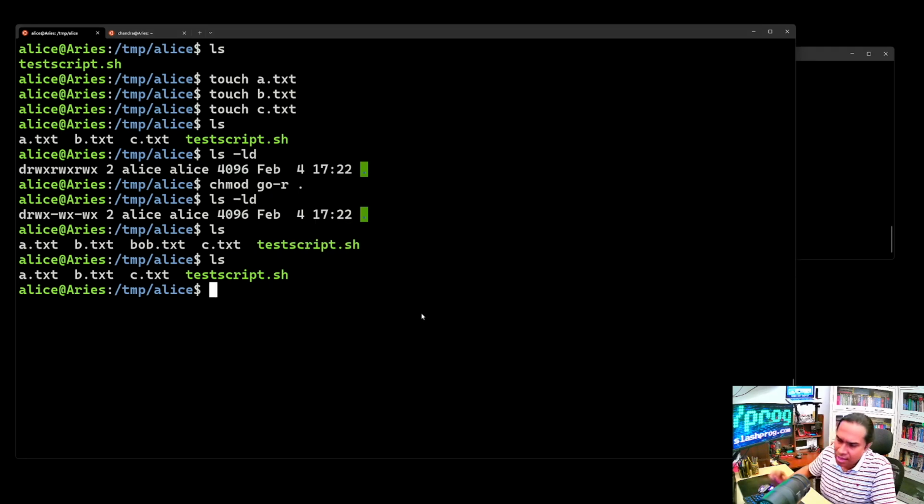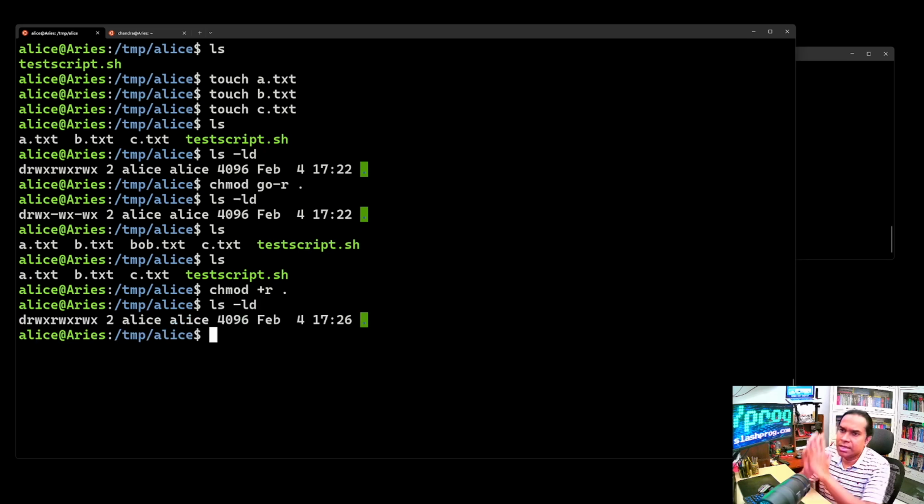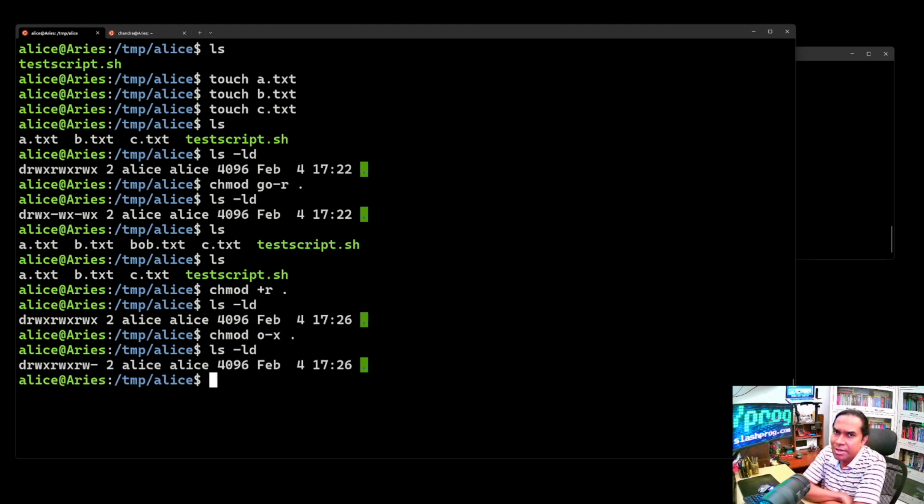Okay. And now let me add the read permission. I'll do a chmod +r . The +r is like add read for all, right? Then ls -ld. You can see now we have read, write, execute for user, group, others for the current directory, that is /tmp/alice. What I'll do is remove execute permission from others. Bob falls in the category called others here. So I'm just going to use chmod o-x . Remember, I removed execute permission from a directory. There's read, write, but no execute.